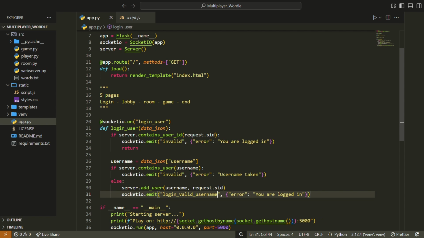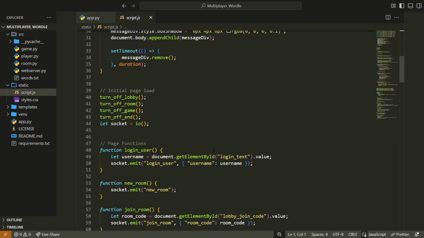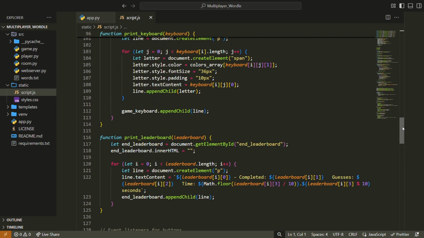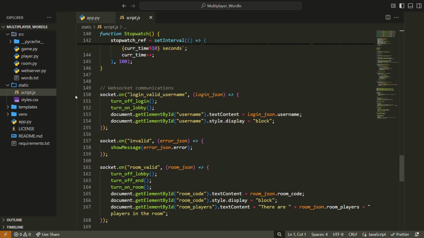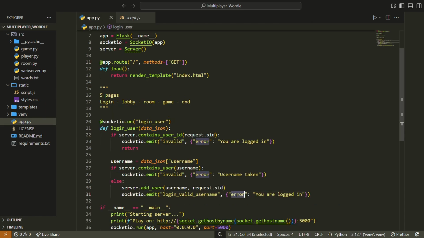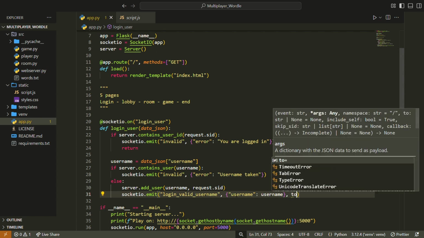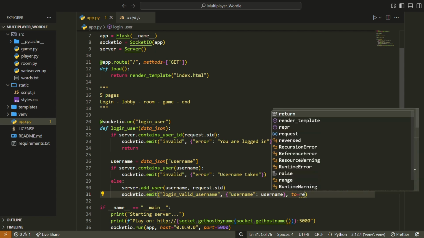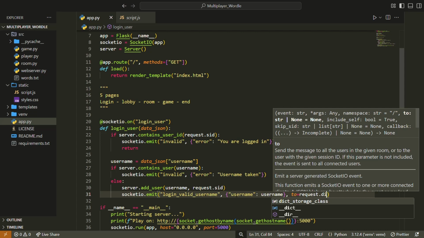This message has the header log invalid username because we now want to call this function on the front end where we turn off the login page and turn on the lobby page. To that function, we want to pass the following information in a JSON object. We want to send their username again. And we want to send it only to the user that just tried to log in.